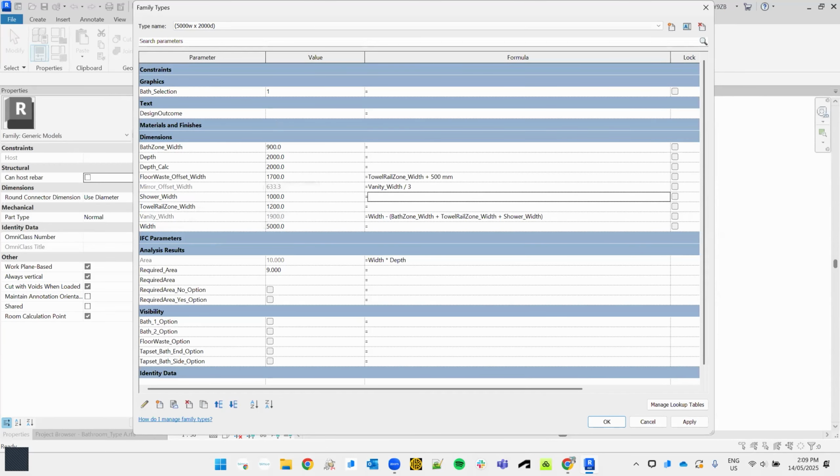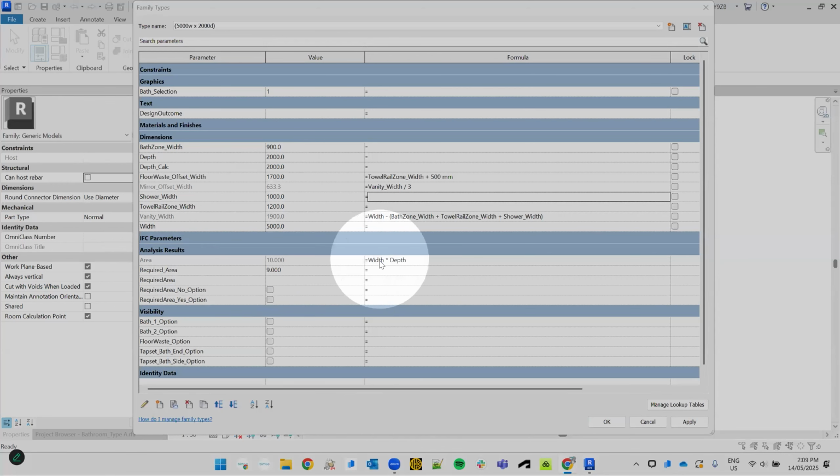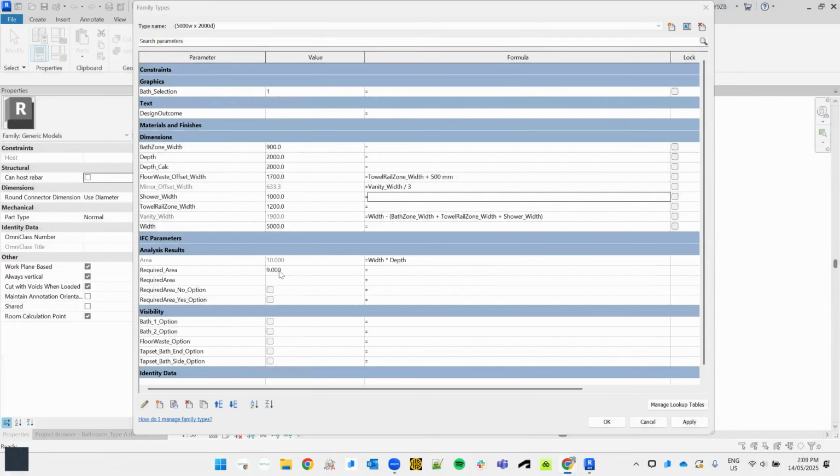Okay, now moving down into our less than, greater than, and equal to type parameters. So that's our basic maths out of the way. Let's have a look at some area parameters, based on some required area. Here we have our area of width times depth. That's our actual area, and we have a required area here. Now we're going to trigger some parameters based on whether the area meets the minimum requirements.